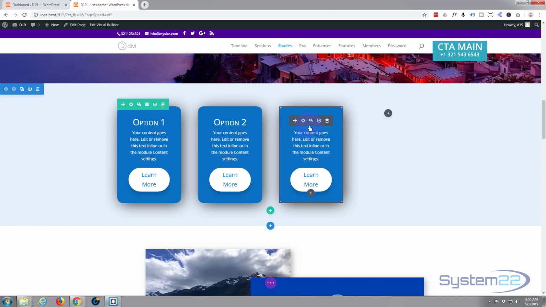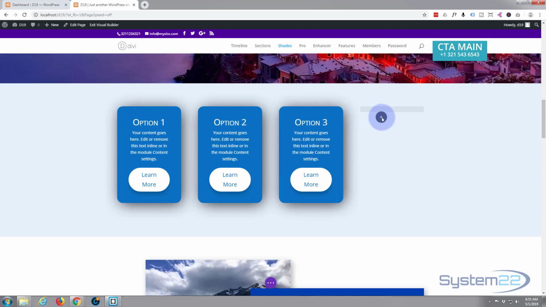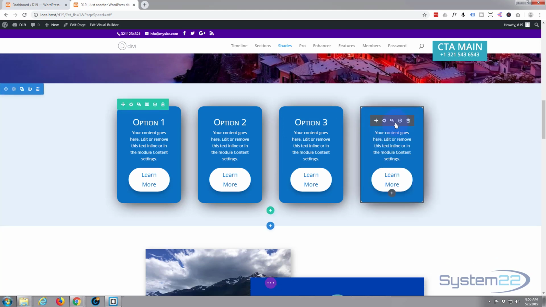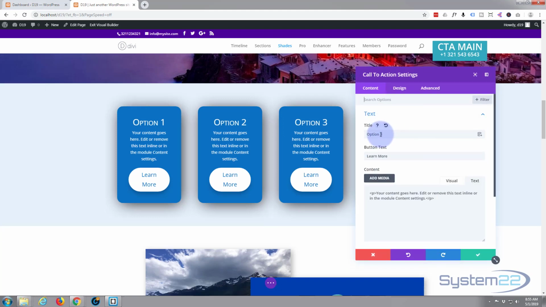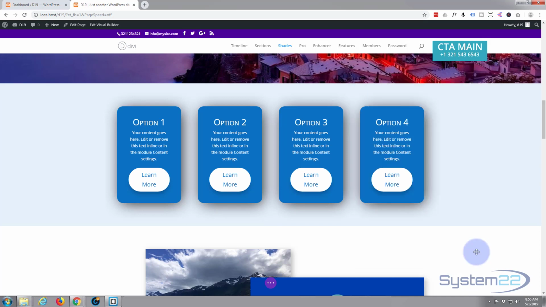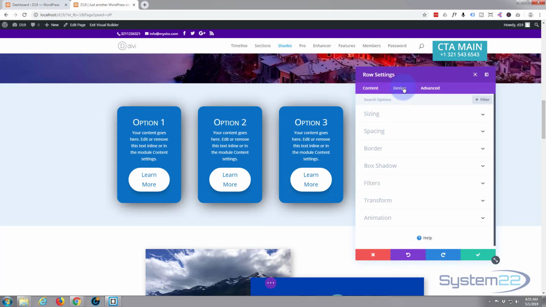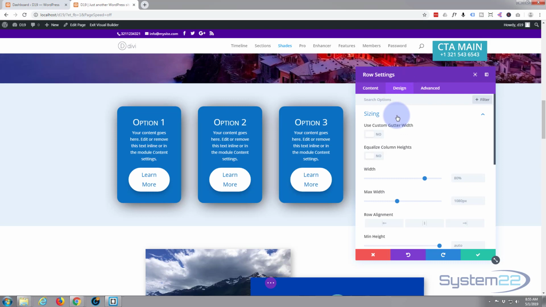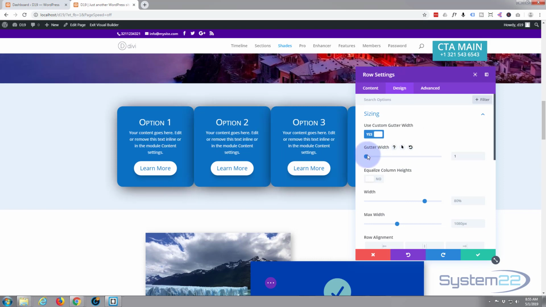And I'm going to copy this module, two little squares there. Drag it across. And we'll just call this number 4. Okay, and what I want to do is overlap those a little bit more so we can demonstrate this. So I'm going to go back into our row tab here, the cog. I'm going to go to design, sizing. I'm going to use a custom gutter width and take the gutter width down so they actually overlap. I'm going to take it all the way down. There we go.